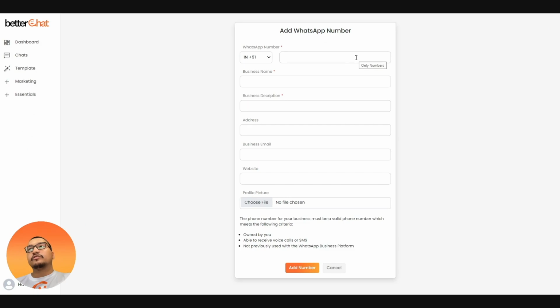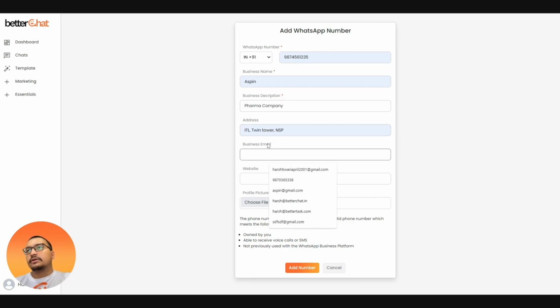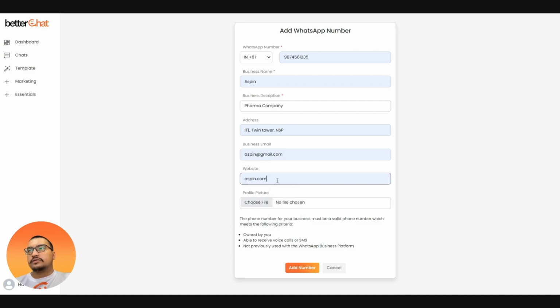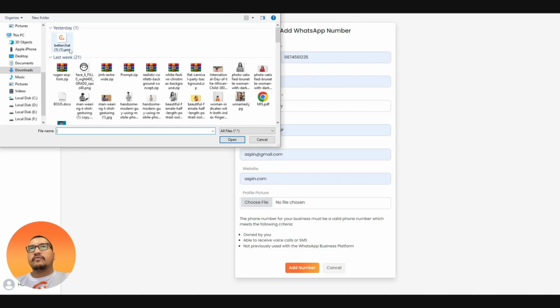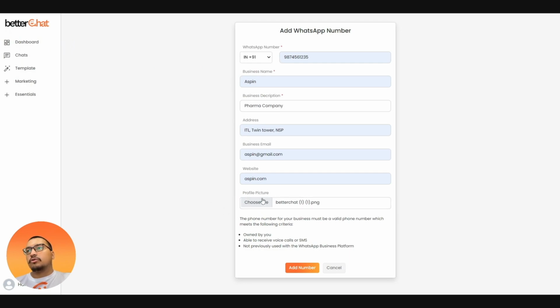Then, we need to fill out this form again, which is asking my WhatsApp number. For now, I'll just choose my number again. Then, my business name, that will be Aspen for now. Business description will be pharma company. Then the address, I'll choose the last one, that is a dummy address. Business email will be aspen@gmail.com. The website will be aspen.com. And for the logo, I'll just choose the last logo, and then I'll simply click on Add Number.